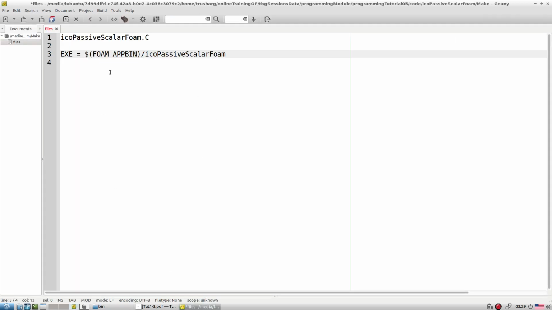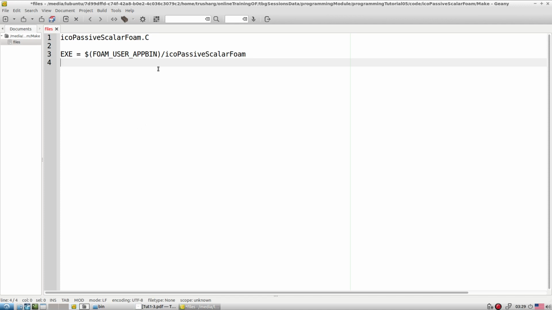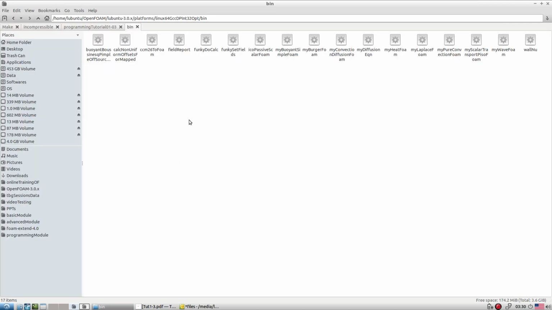So for that purpose, don't forget to write "user" here. If you don't write it here, by default it's going to go inside the install area. So don't do it that way. Whatever our new development is, it's supposed to fall under our user area. So that is one change required.